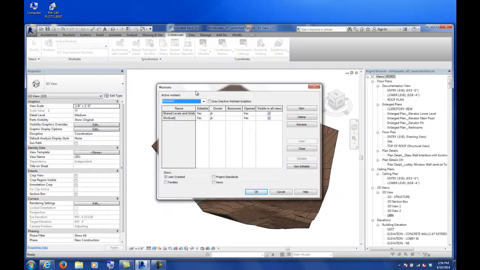So anyway, it's going to show you this dialog box here where you can actually make work sets. You don't really need to worry about this. But if you're in an office, you might actually have core and shell broken out, interior, structure, and all these different categories here. But for now, you're probably just going to want to hit OK.